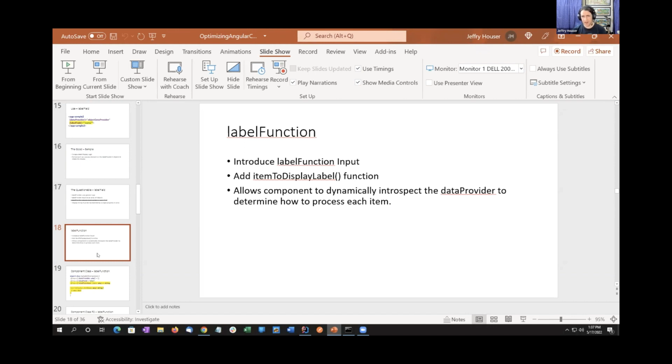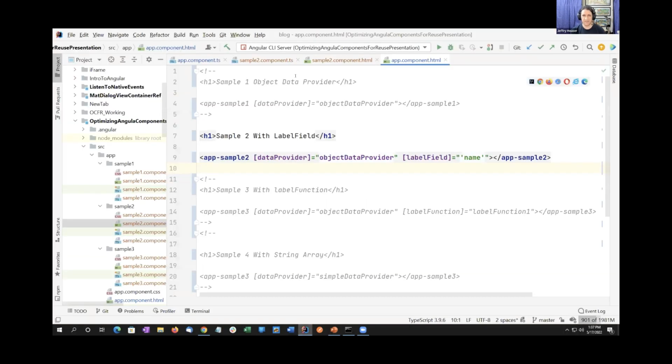We're also going to add an internal method to our component called item2displayLabel, which is going to determine the logic of, are we going to use a label function or a label field, or are we just going to display the component as is? So let's take a look at this in code. I'm going to close out sample 2 and open up sample 3.